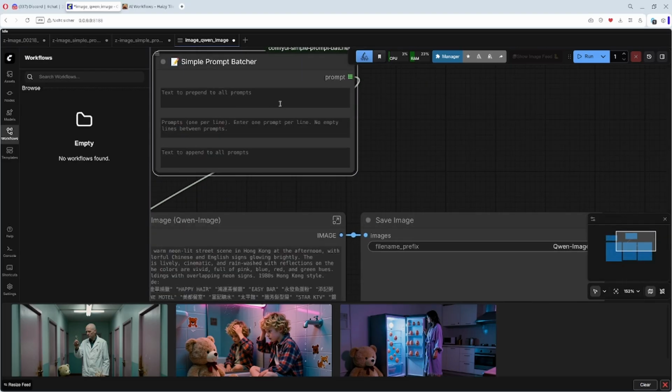Type in your prepend text, type in your append text, and here comes the prompts. These are not required. You can leave them empty and just work with this field. 1 per line is 1 prompt.